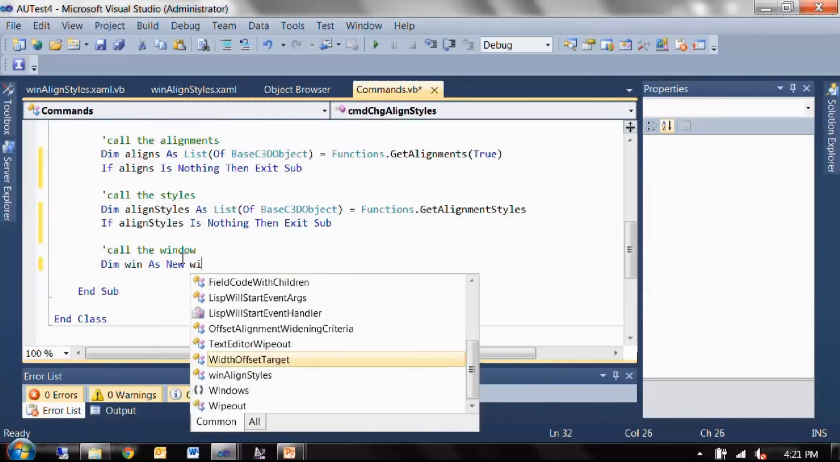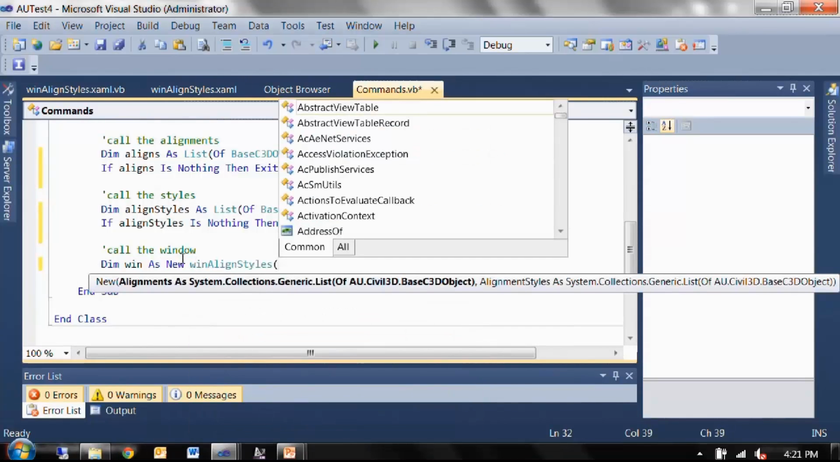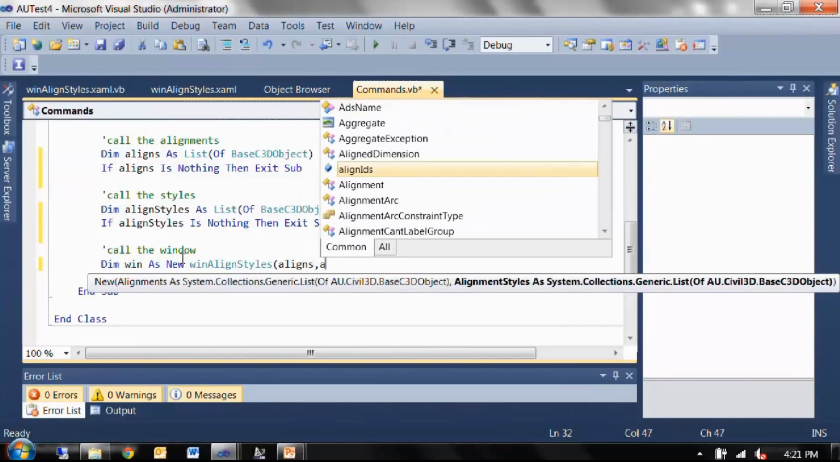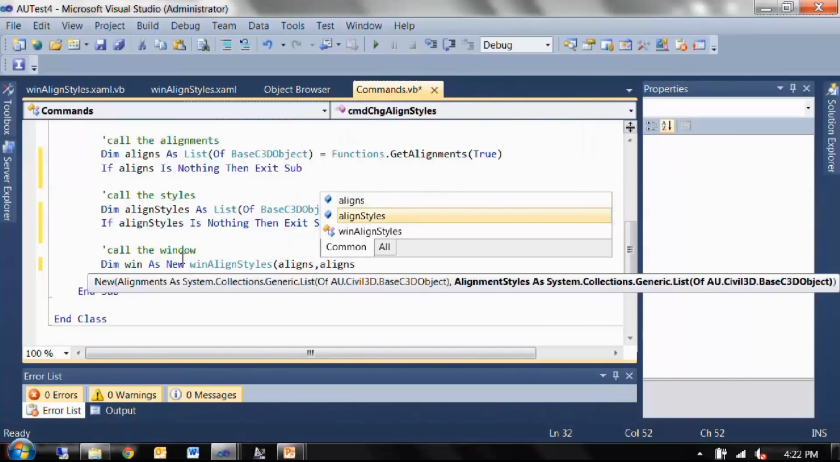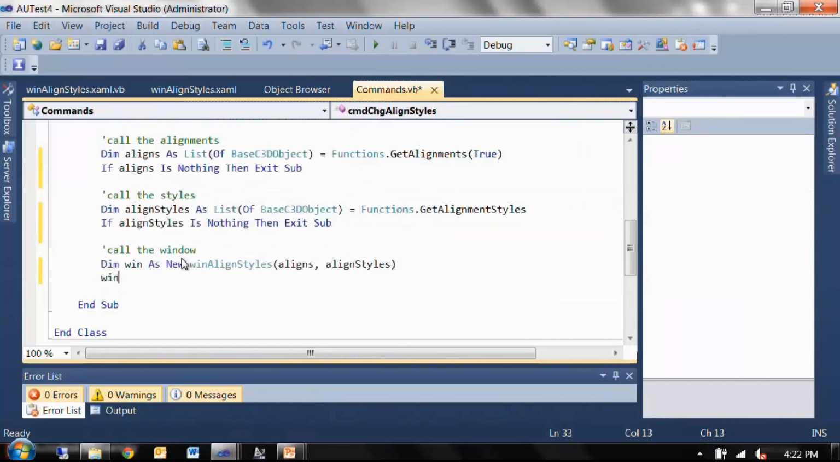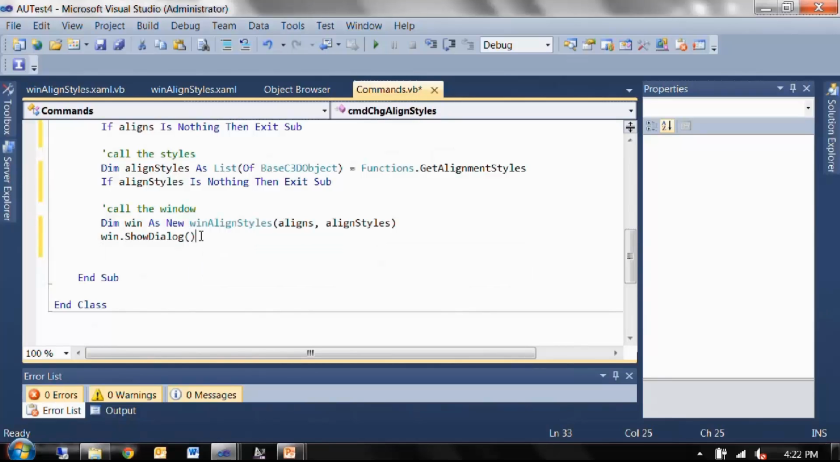Dim win as new win alignment styles. And it says, all right, you're creating a new instance of this, kind of like inserting. Just think of new instance as like inserting a new block. You're inserting a new block here. You have to give me 2 things. All right? I can give you aligns, and I can give you align styles. And now I'm just going to show this dialog box. Now let's do this right.